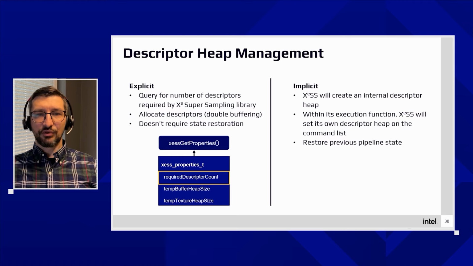The upside of this approach is that you have better control over the resources. Additionally, you avoid calling the setDescriptorHeap function in the middle of the command list, which can potentially affect the performance. The downside is that the integration can be a little bit more complicated. On the other hand, you can let XeSS manage the descriptor heap, so the implicit approach. In this case, XeSS will create its own heap and it will internally add the setDescriptorHeap to the provided command list. In this case, however, we have to remember to restore the pipeline state from before the XeSS execution part.